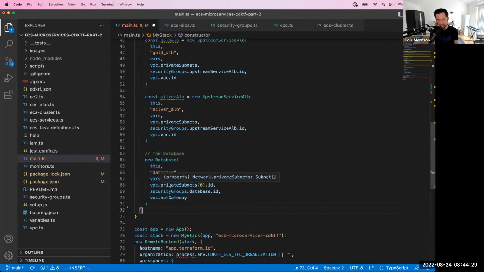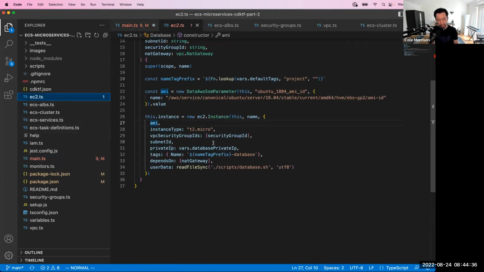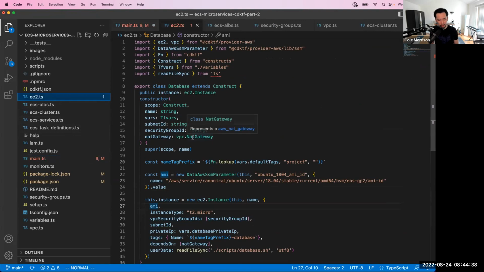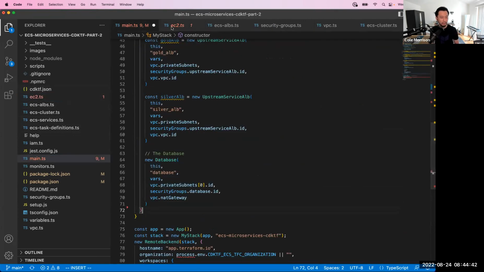And our database here is just an EC2 instance. It's actually not in ECS, so it's actually an external instance. And we can see that in my EC2 file here. Why I chose to name this EC2.ts instead of database.ts, I can't recall. So let's just move past that. And that is going to take us to just needing to make those services.